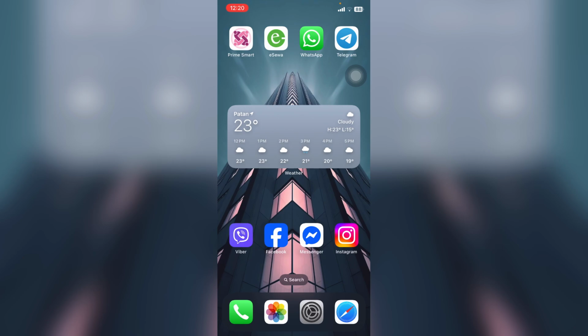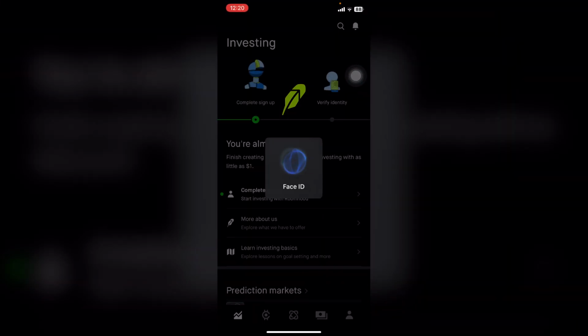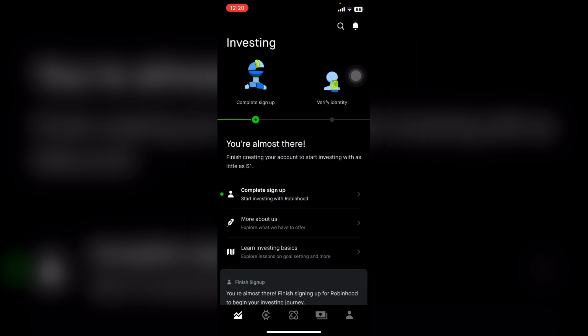If you're an iPhone user, you can download it from the App Store, and if you're an Android user, you can download it from the Play Store. After that, click on the search bar and open the Robinhood app. Make sure to log in to your account.